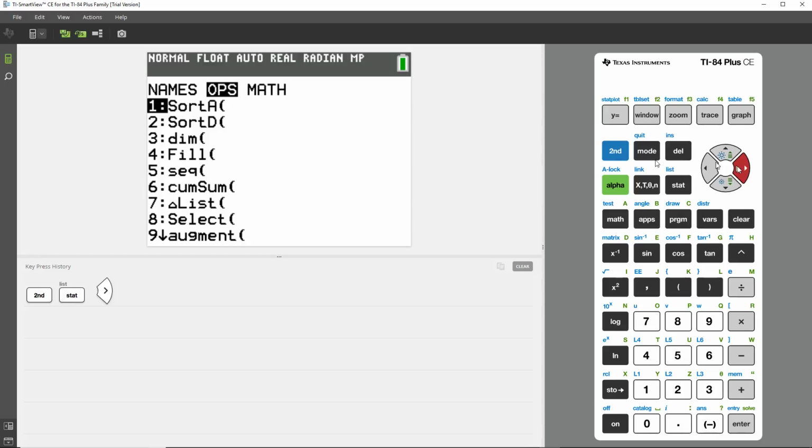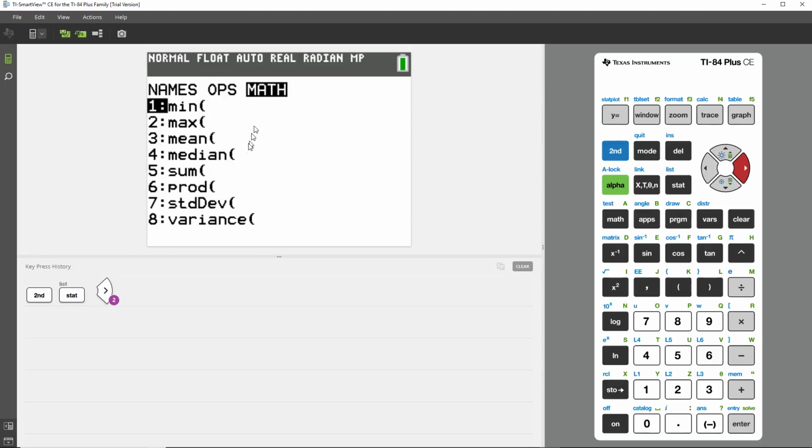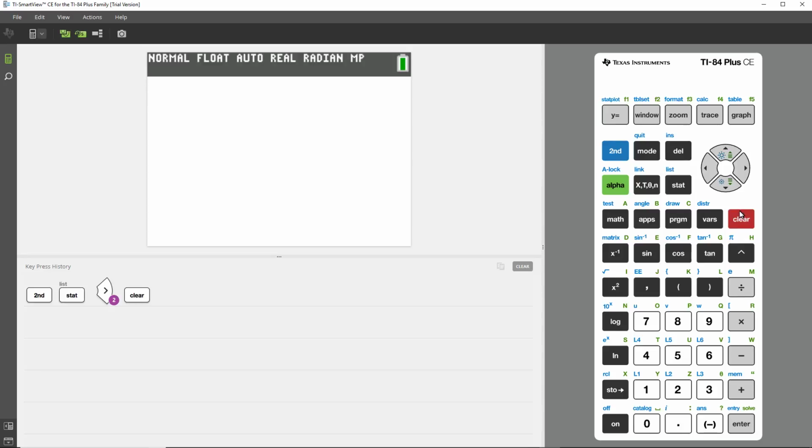But if you move over to math, you can do some things with your list. It returns the min, the max, the mean, the median, the sum of your list, the product of everything in your list, and the standard deviation of the list. It's the sample standard deviation, and then also you can get the variance of your list, which is the standard deviation squared. So those are the main commands.